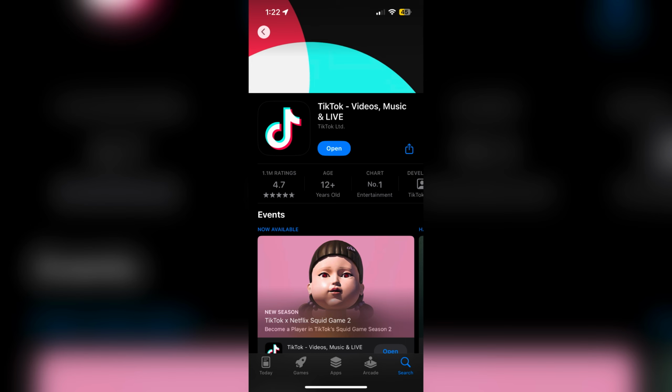So now that we have downloaded the VPN app, we will now download TikTok. If you already have the TikTok app on your phone, you don't have to download it again. But if you have deleted the app, you can download it again by following these steps. Also remember one thing, if you haven't deleted the TikTok app, and you're still unable to use it even after using the VPN, I will suggest you delete it and follow these steps.